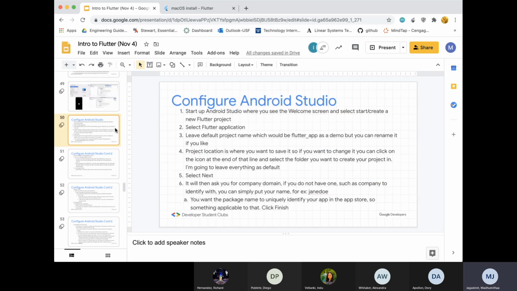So now we're going to go ahead and configure Android Studio. So we're going to start up Android Studio where you see like the welcome screen. So I guess like now after you've downloaded everything, you can play around with it if you want, then you can go ahead and close it. When we configure Android Studio, you open it up like fresh, and then you see the welcome screen, and then you're going to create a new Flutter project.